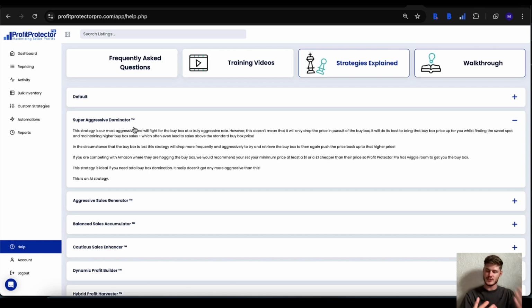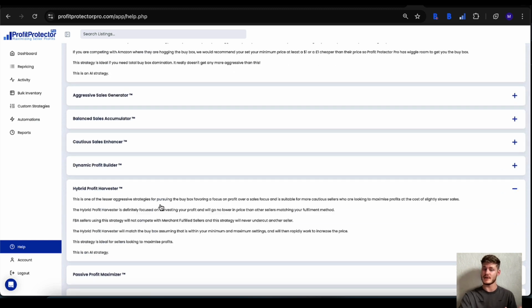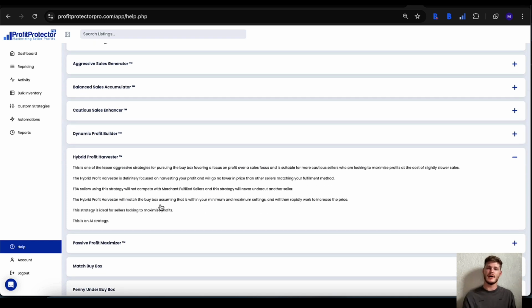So basically this just reiterates what I've said there. You've got some more profit-focused passive strategies. So ones whereby if you're happy to wait for the buy box or you've got a quieter listing, you set these on it and it waits for the buy box to fall to you. It's kind of like a Venus flytrap. Once it does, it has an iron grip on that buy box.